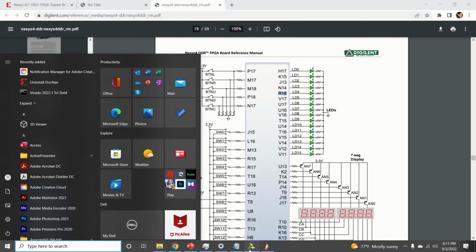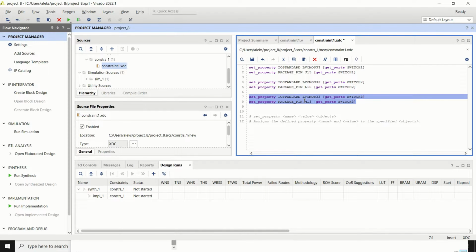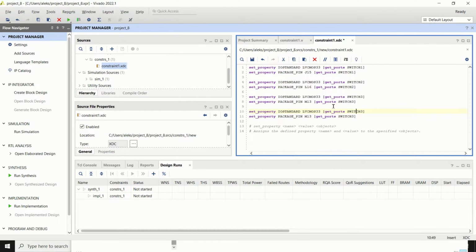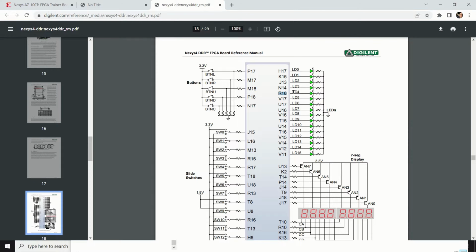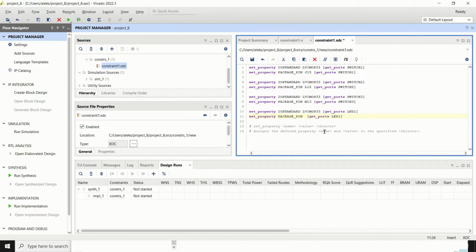So I go back to my code, I copy and paste these two lines of code, then I fix this part over here. I type LED 1, and over here I type LED 1, and notice here that the syntax is almost the same except basically these values. So LED 1 will be basically connected with R18, so I need to write R18 over here.